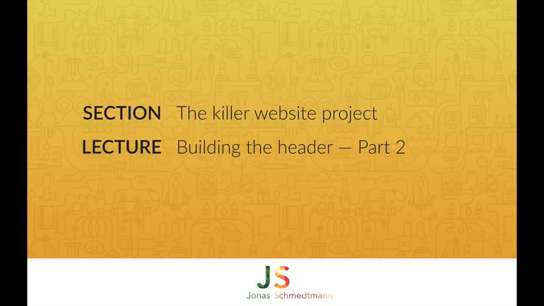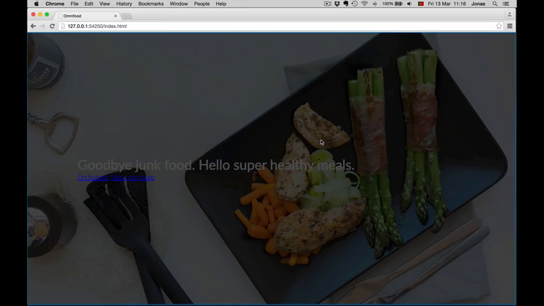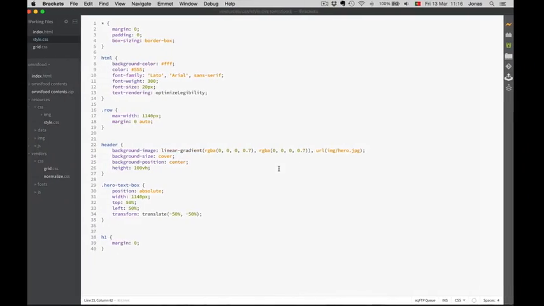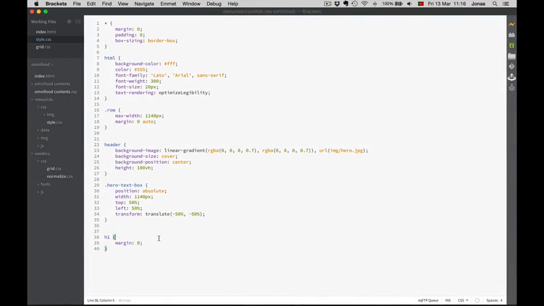Welcome back to part 2 of building the header. In this video we'll format the content of the hero text box, so this heading and those buttons. Let's start by looking at the main heading. We should probably make it white, right? So let's go back to the H1 style here and continue to define how it should look.